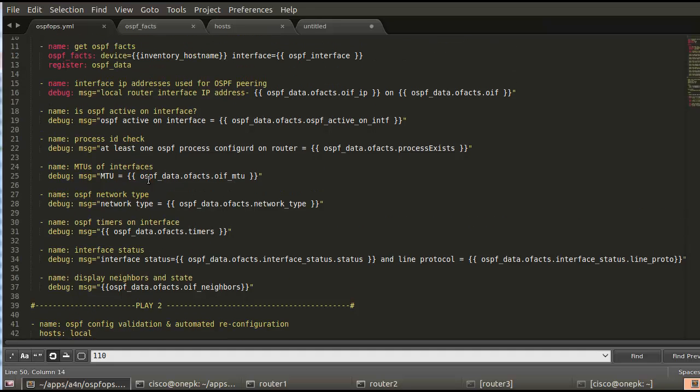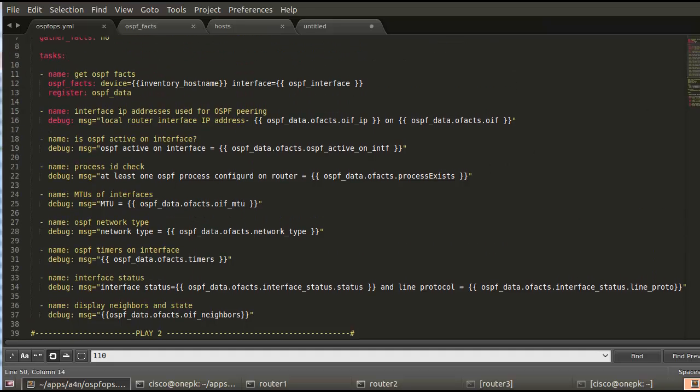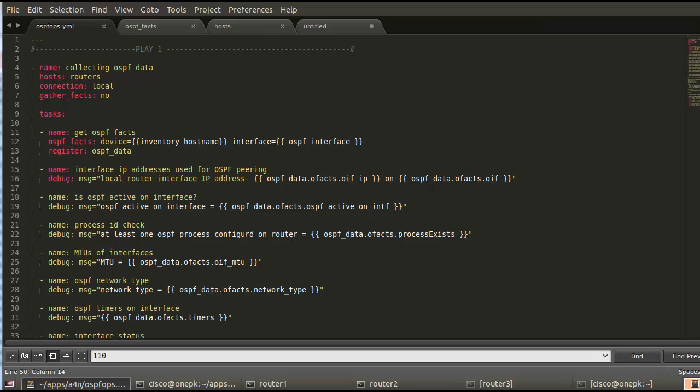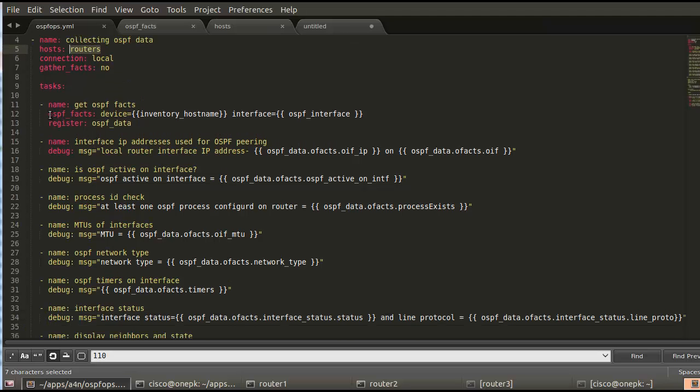So if we look at the playbook, we'll just take a minute here to review it. This is the first play up top, and the first play, as we saw a few times already, is collecting OSPF data from routers. There's two routers in this group, router 1 and router 2, and we're gathering OSPF facts from each device. This is the host name of the device taken from the host file, and in the host file there's also an interface specified which we should focus in on to make sure that it's in the proper state, MTUs and whatnot. So we're specifying the device and interface per router.